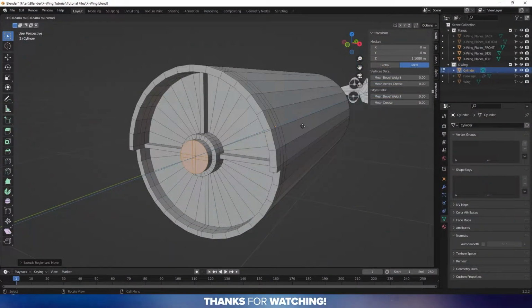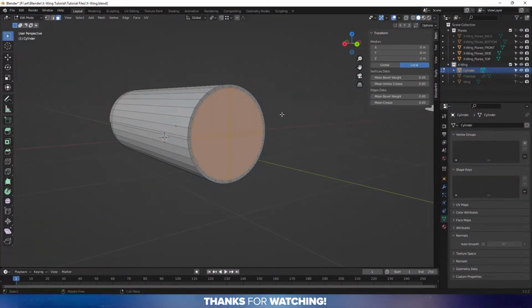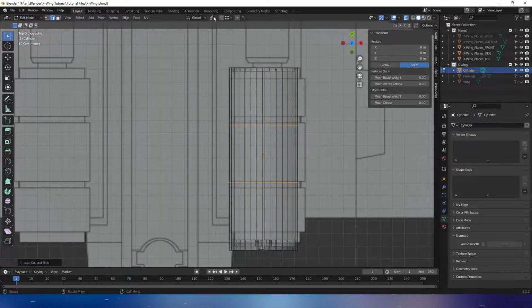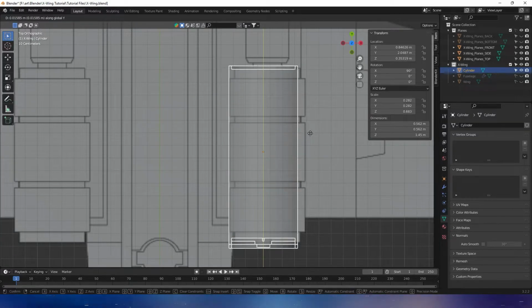Hello everyone, welcome to part 2 of the X-Wing Fighter tutorial. Be sure to check out part 1 if you haven't already, as you will need to complete the fuselage before commencing with this part of the tutorial.